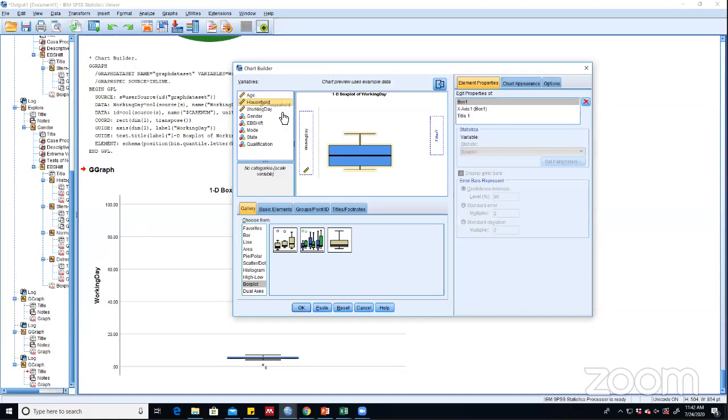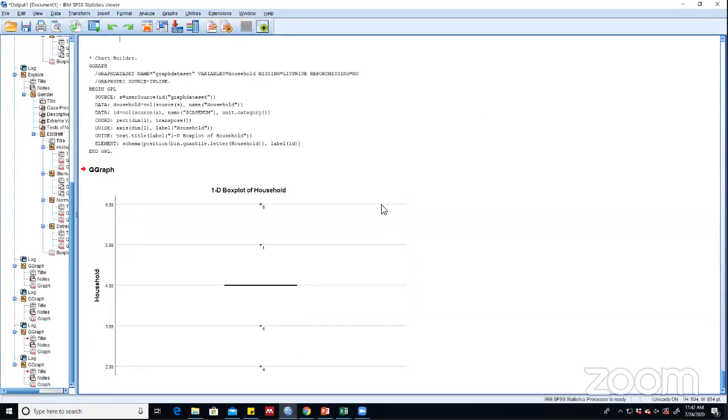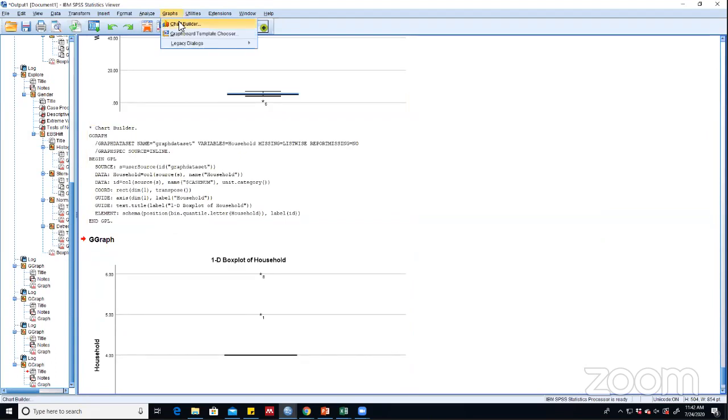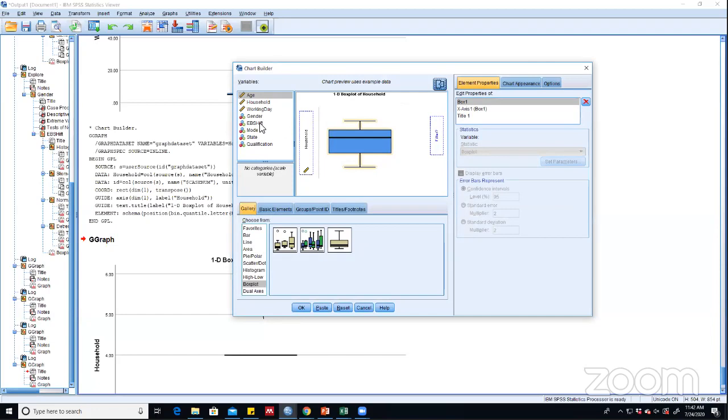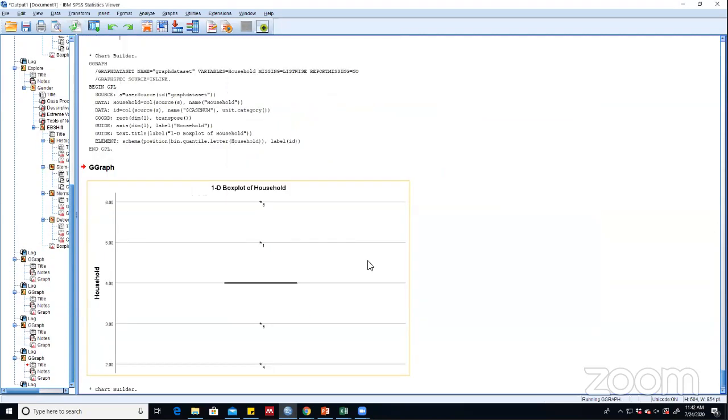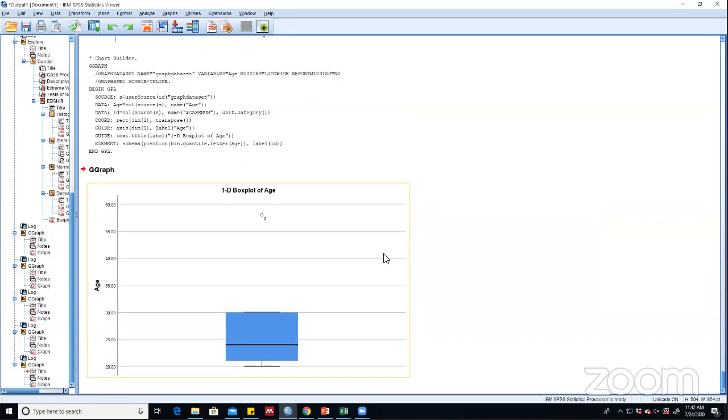Maybe I will choose household. So here also it is showing error. Maybe it is randomly generated data, so that is the reason it is showing error. Yes, so this will be one of the examples. This is the box plot.